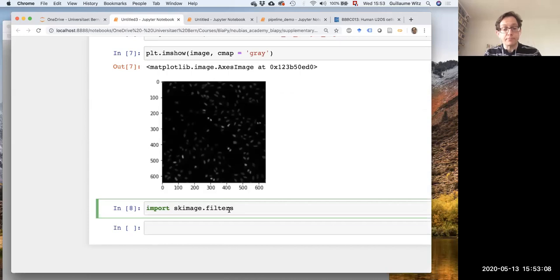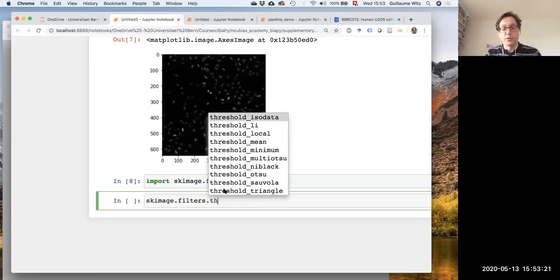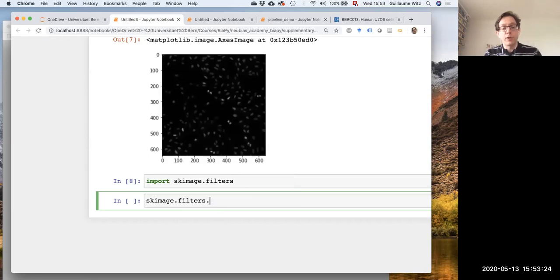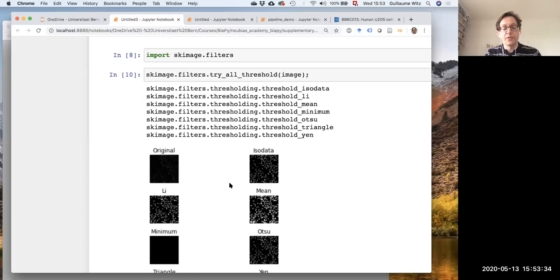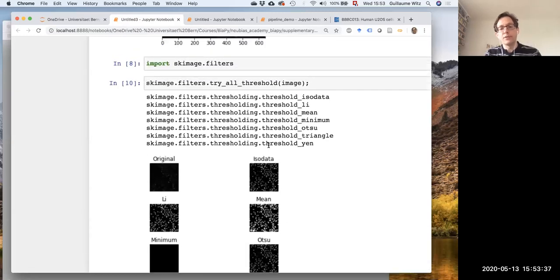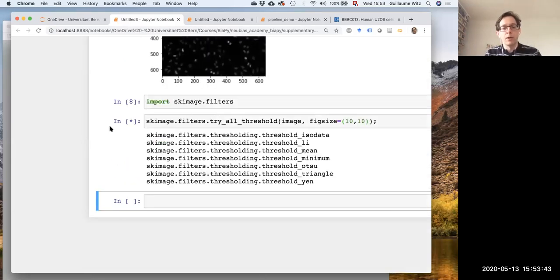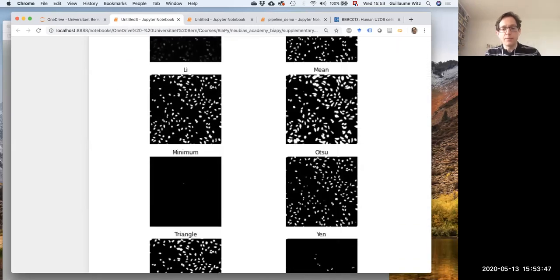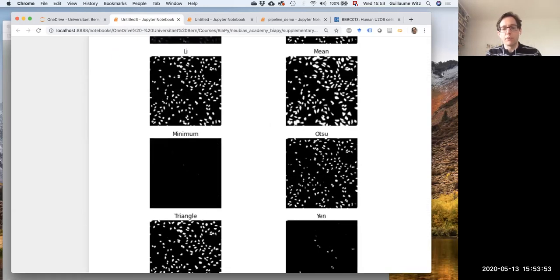Okay, so filters. Now there is a function in here called try_all_threshold. You remember that there are examples where I use one of these thresholds, so you have a choice of lots of different methods. If you do try all, pass your image, and we just suppress the output like this, it tries all these filters and shows you the result. Then you can pick the one that you think is the best. You can even specify figure size if you think this is a bit too small, and make the figures a bit larger. This is quite handy. It's very similar to the thing you have available also in Fiji. So we are going for Otsu.